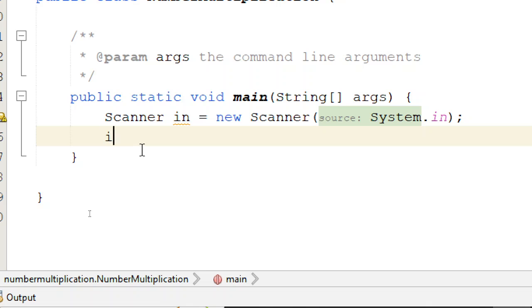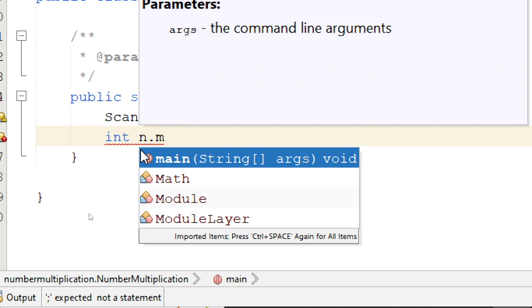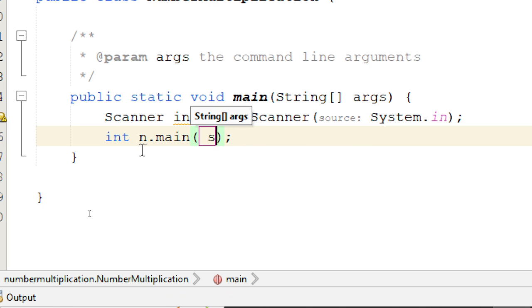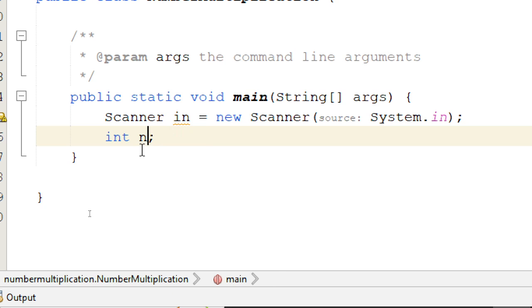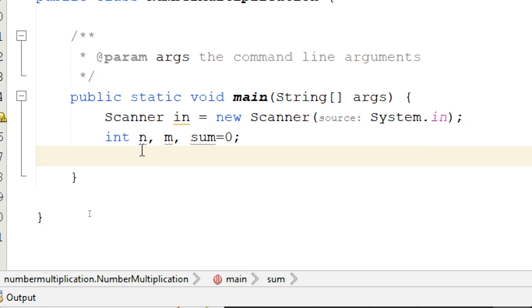We need two numbers. So let me say both of them are integers. I'm going to take n and m as my two numbers, and we are supposed to find the sum. I'm going to initialize that sum as 0. So with the main method here, let me type m and n, and then I'm going to take sum as one of the variables. Because we are supposed to find the sum of the product, I initialize sum as 0.